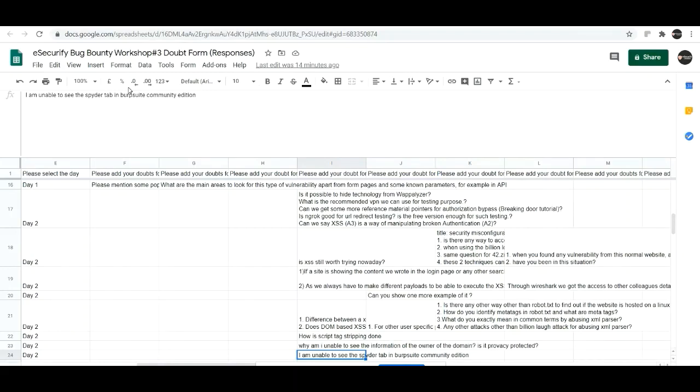Next doubt is I'm unable to see the spider tab in Burp Suite Community Edition. I'm not sure whether the latest Community Edition of Burp Suite has the spider tab or not. I have got this query from another person too, so I'll check and I'll let you know. If it's not there, I'm not sure. I'll check and let you know.